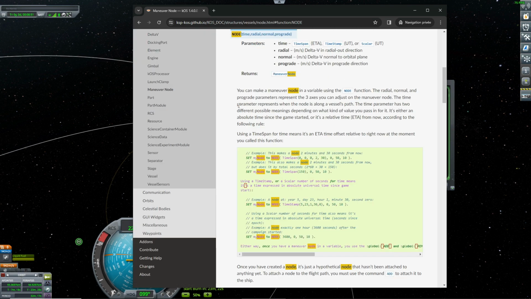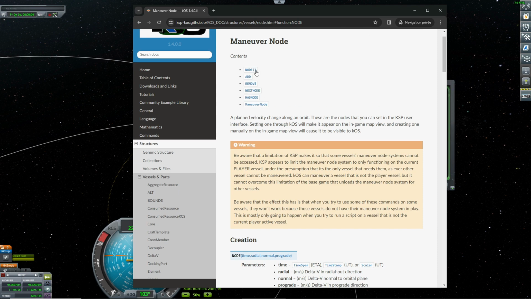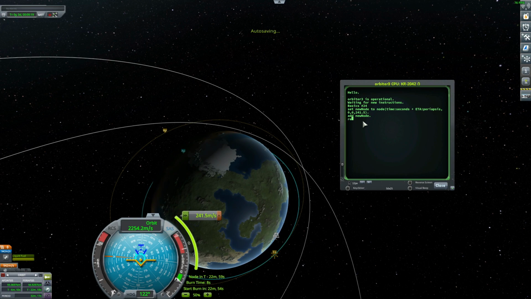All right, maneuver node, you see structure vessels node here. The node needs a time, radial, normal, and prograde. You have access to add a node, you can remove a node, you can go to the next node. You can check, it's a Boolean, if your trajectory, your orbit, has a node. So here, for example, I can remove the new node.